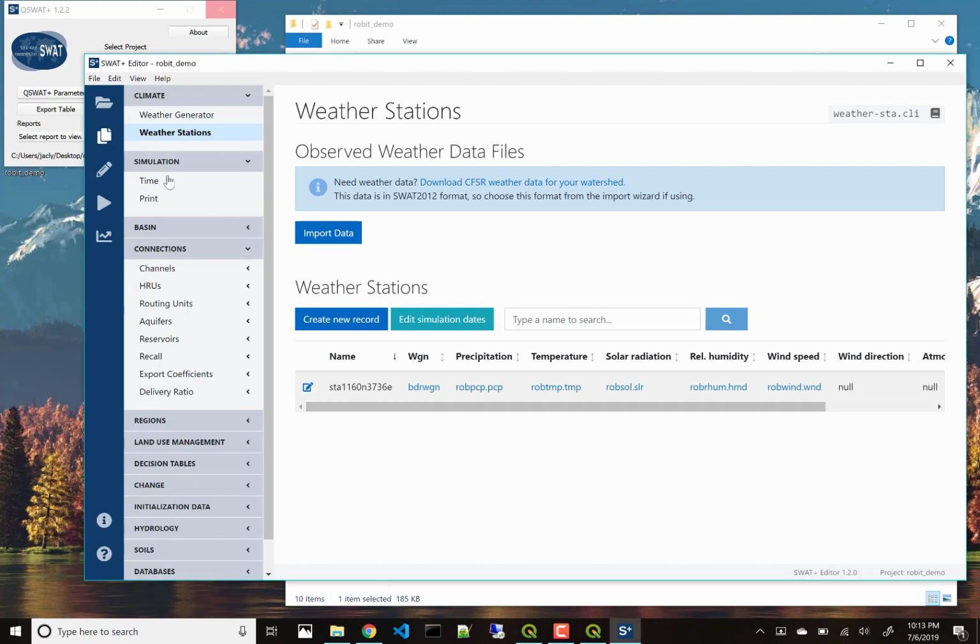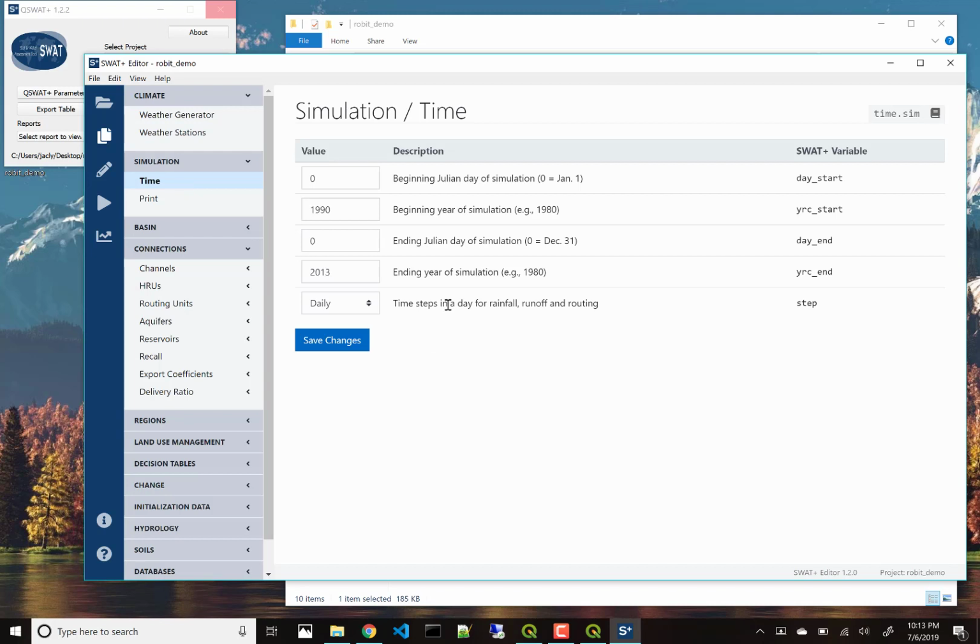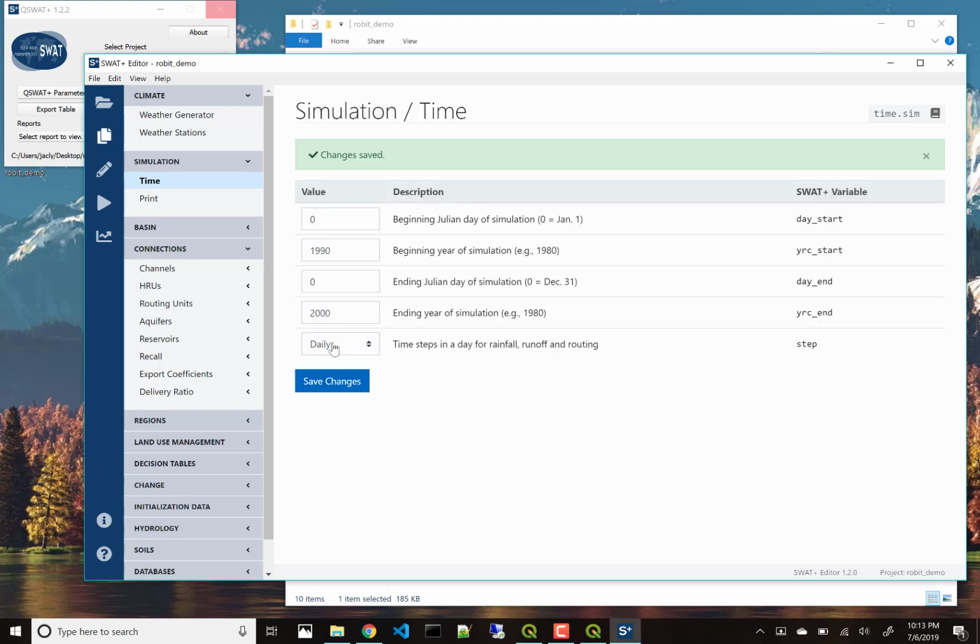But we're going to go ahead and click on time under the simulation section on the left to adjust it. And maybe we don't want to run our model for the entire period. In this example, let's go ahead and enter 2000 here and click Save Changes.